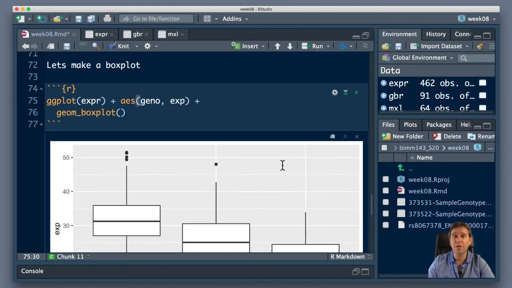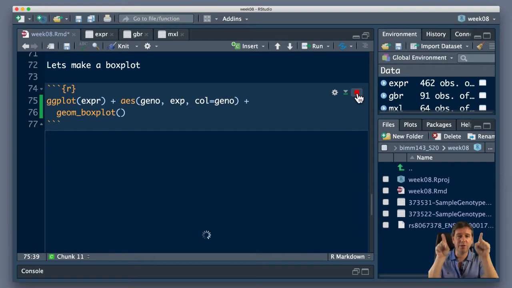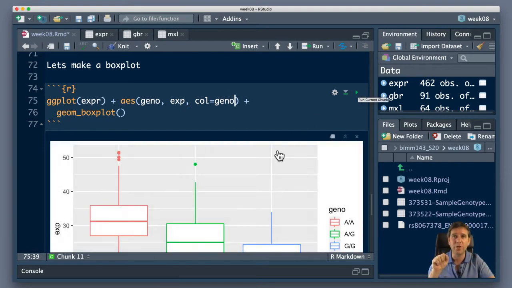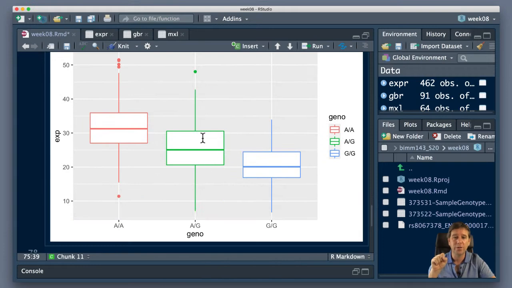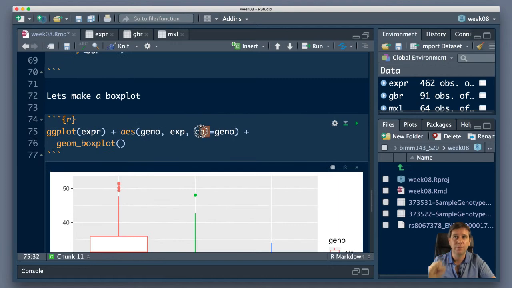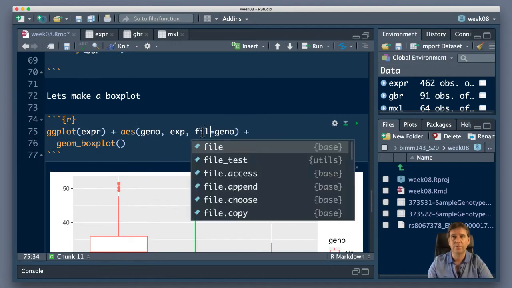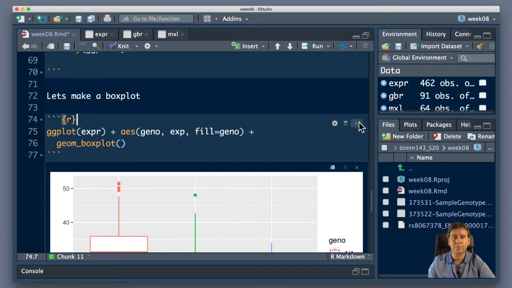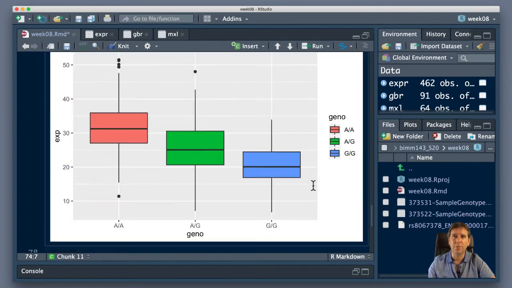And we could prettify this up. We could do color equals, let's color it by genotype, for example. The color option here will actually color the extremities, right? The kind of stroke, if you will, or the boundary or the border of the boxes. If I wanted to color the box itself, I would do fill here. And then I'll have colored boxes. Okay, and it's also added a legend because I'm coloring it by this categorical variable here, AA, AG, GG.